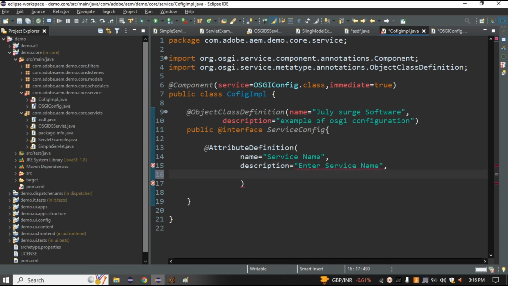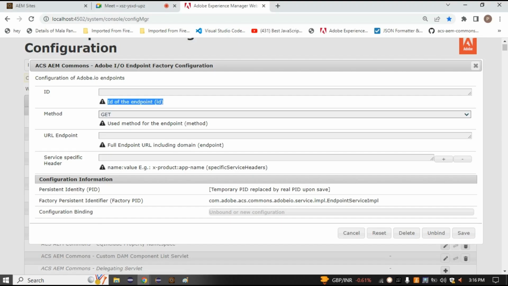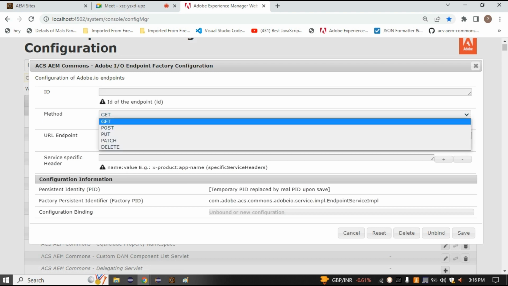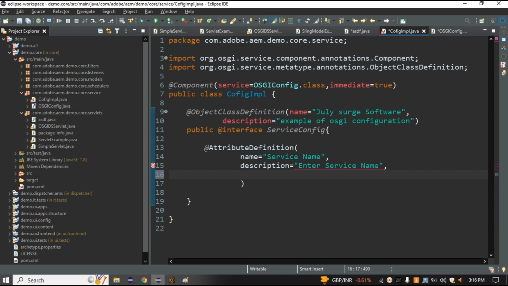Okay, this is the service name. And after that, what is the type you want to enter here? The service name may be a string, so we have to define the data type as a string. This one is an option, so we have to define the options here. Right now what we need is a string.